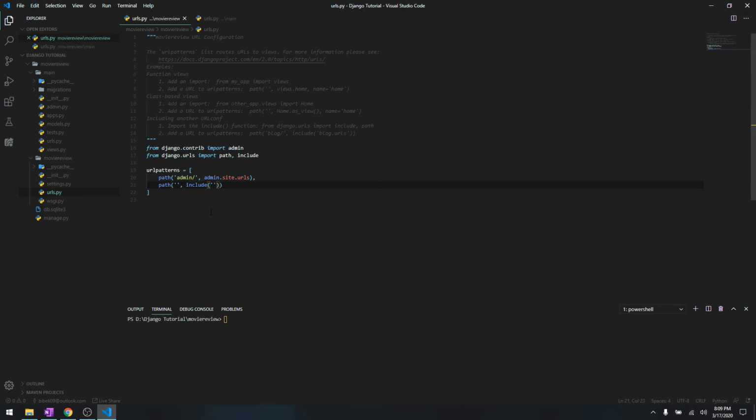And in include, we type in the name of the app, which is main.urls, because we are getting URLs. This means go to main and get the URLs, which is this one. So basically the main folder project, our movie review project urls.py, is now considering URLs from the app as well. So over to here, that's it for this one, and it's going to include the URLs from main.